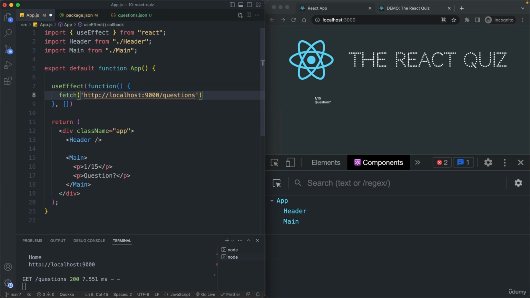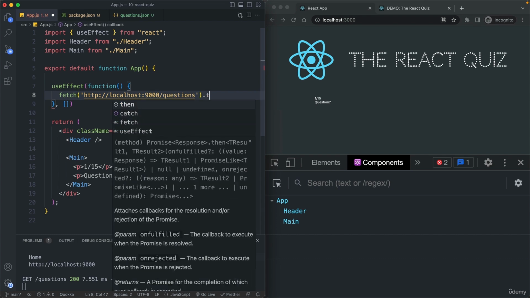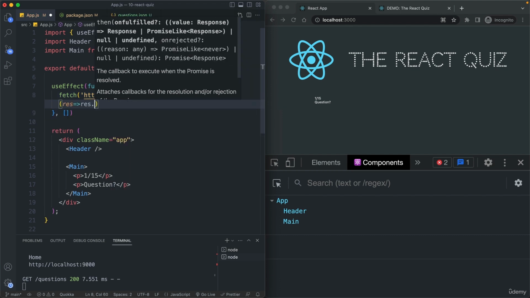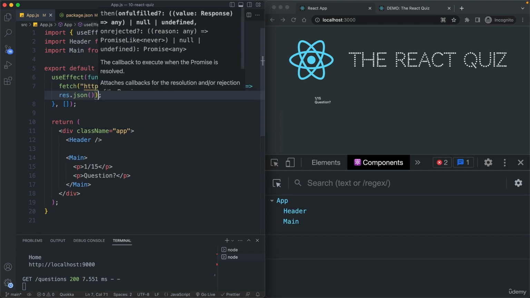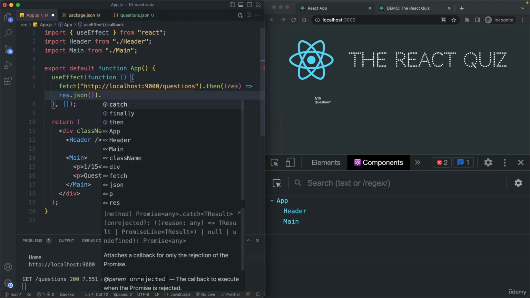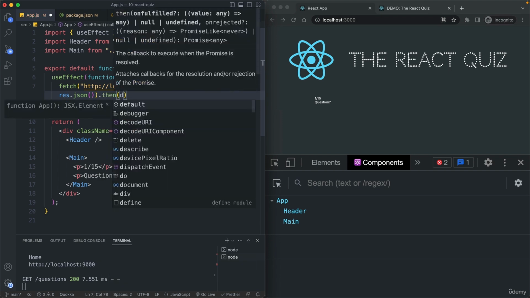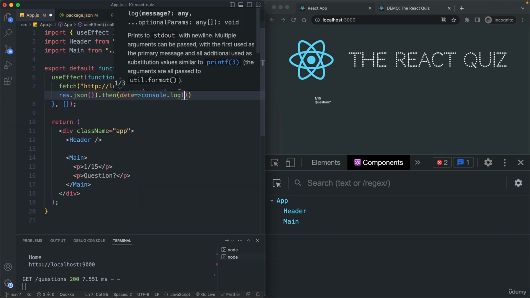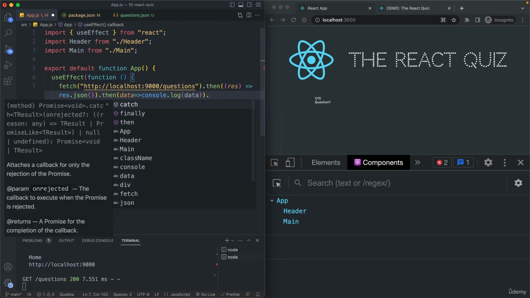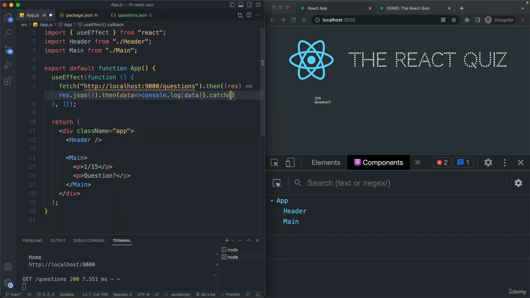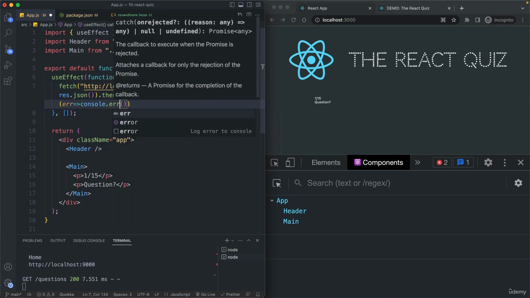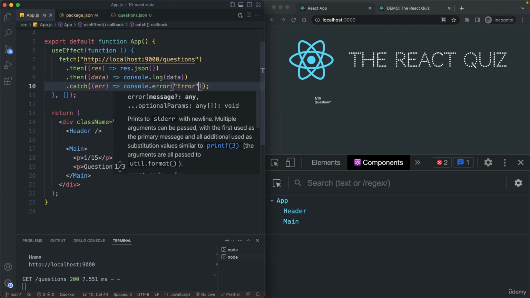And here let's actually not even bother with an async function, but let's just use the then method to handle this promise. So this will give us a response that we need to convert to JSON, which will then in turn return another promise. So we chain another then handler there. And so this should then give us our data. For now, let's just log that to the console. And also let's catch a possible error here by also logging it to the console. Let's do console.error here. And just like this.